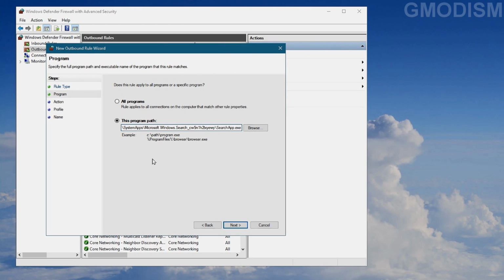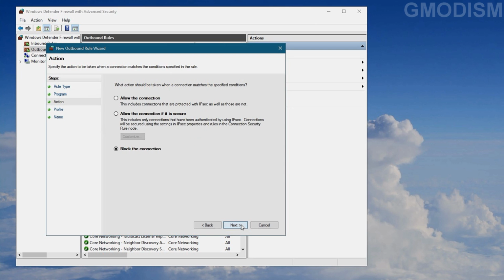Now, doing this will disable internet access for Windows search entirely. But if you don't use Windows search to find things on the internet, but like most people just use the browser, there is absolutely no problem with turning this off. Anyways, we paste in the program path there and we click next.